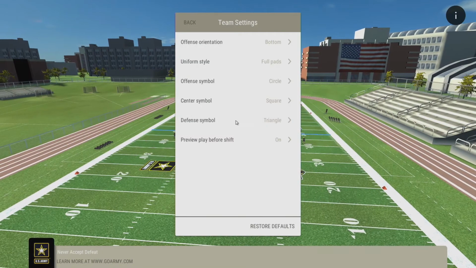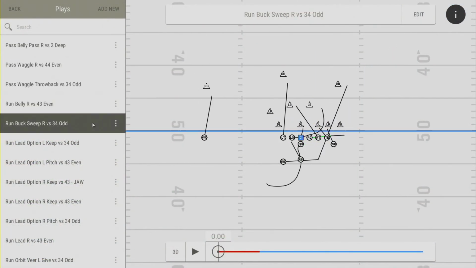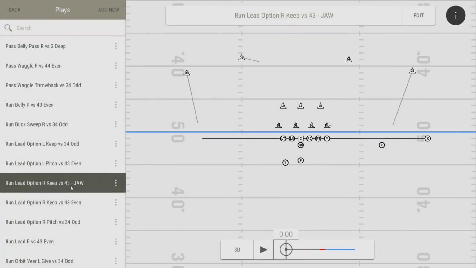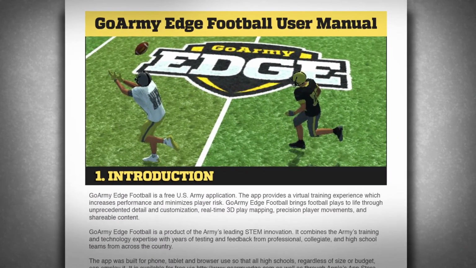If preview play before shift is on, when you scroll through plays, the preview window shows the play at snap. If off, then you'll see a pre-snap preview, which will show a huddle or shift if they've been added. That wraps up our GoArmy Edge Football app tour.